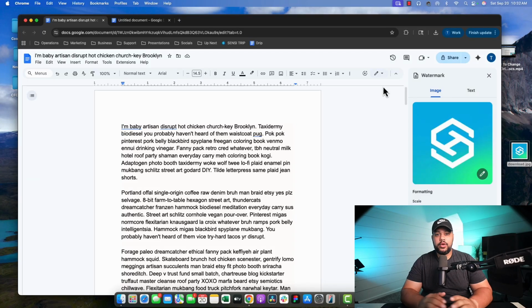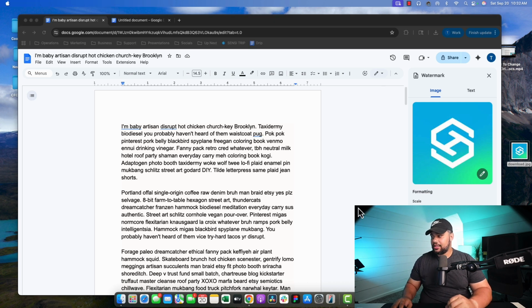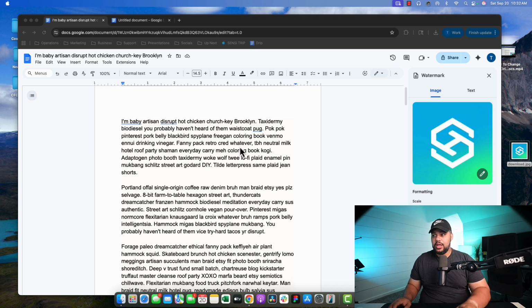All right, so I want to walk you guys through how to add a watermark on Google Documents. Now, I've actually spent a little bit of time playing with this because I was having some issues, and I figured out what I was doing wrong. And I'm going to show you how to do the same thing.